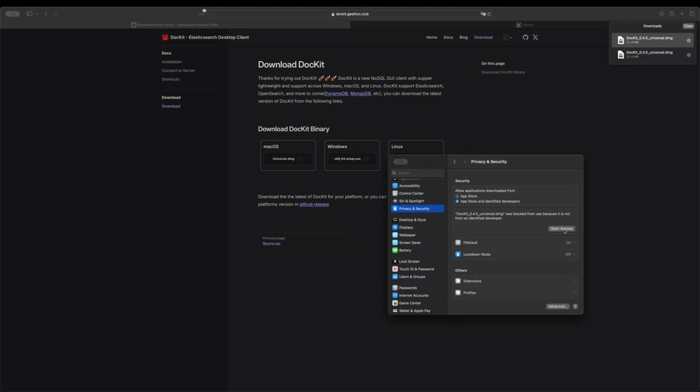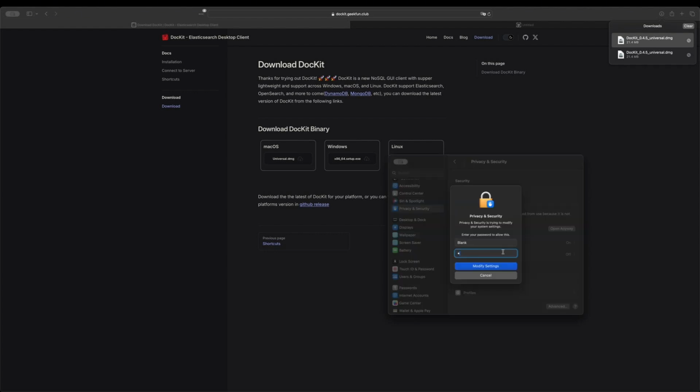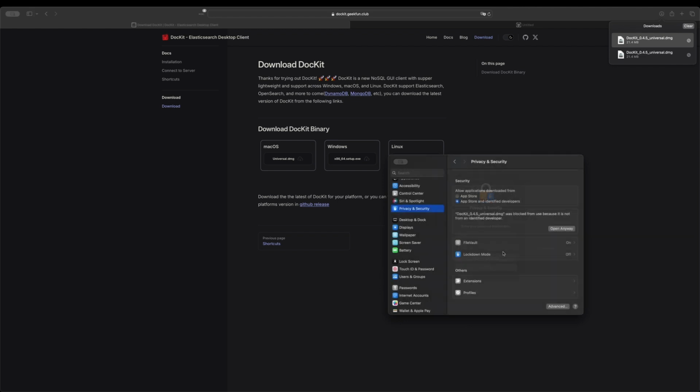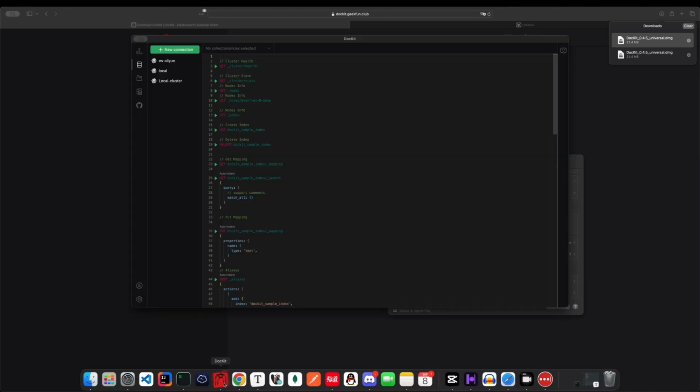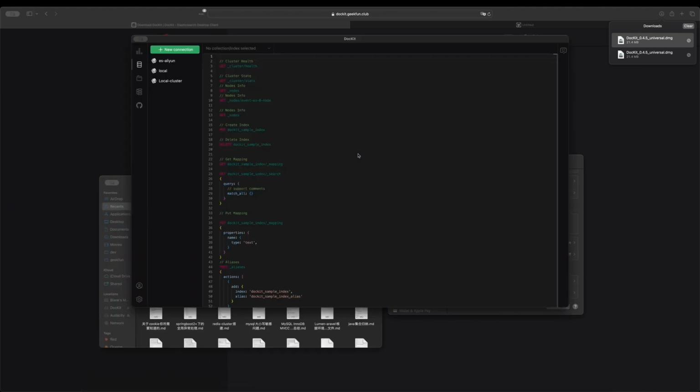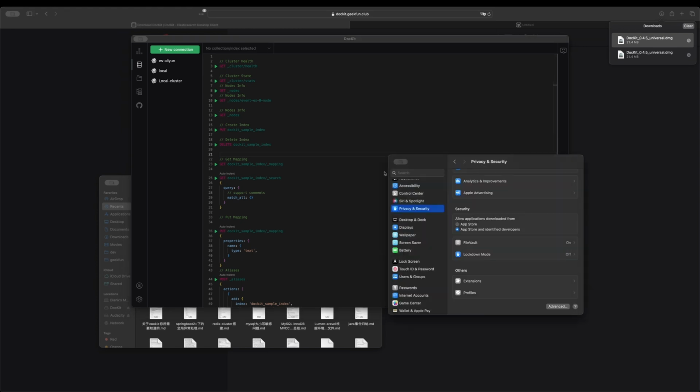If you are using Mac, you might need to go to System Preferences, then Privacy and Security, to allow this app to open. After entering your password to allow it to open DocKit, drag it to your Applications folder, and then run the program. At this point, you should see our app. Click OK if you see another prompt.